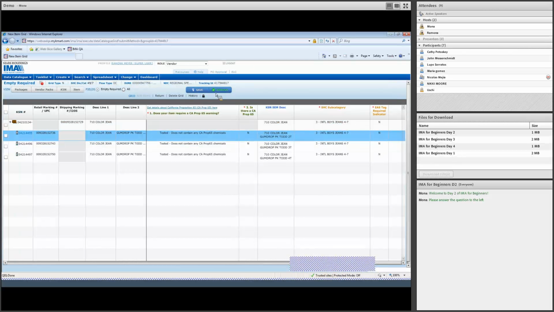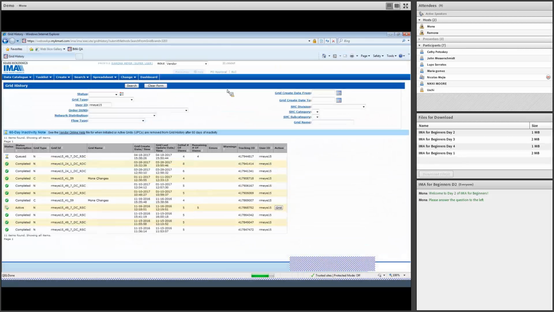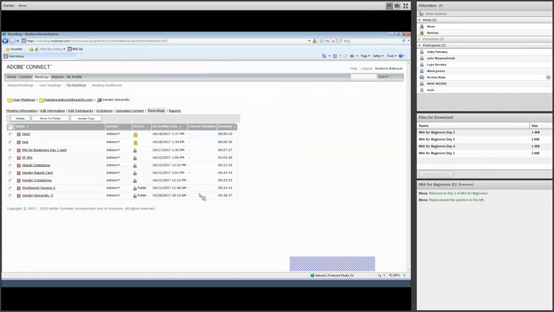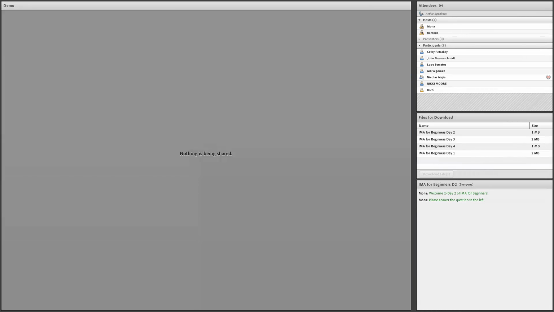Okay, so all of our items have been completed. If you were working on this at your desk, I would have recommended that you should have saved it at some point after you first started the grid. But now since we're complete and we're done, I'm just going to go ahead and click Approve. And that's going to load the grid history page, which we are going to come back to. So let me get back to the presentation.